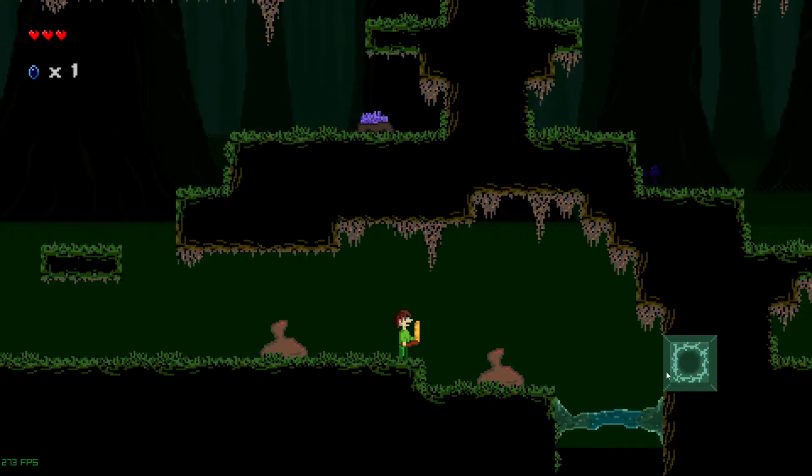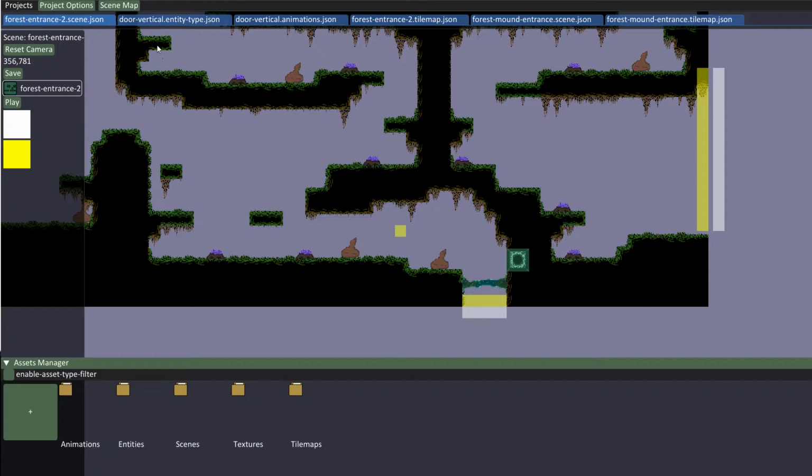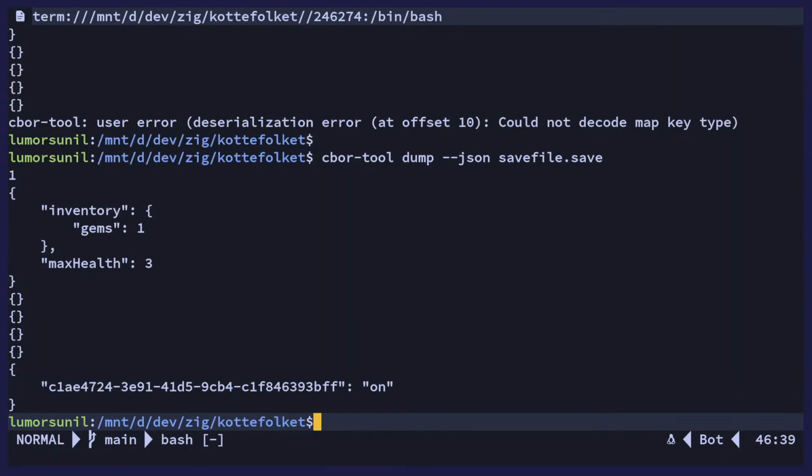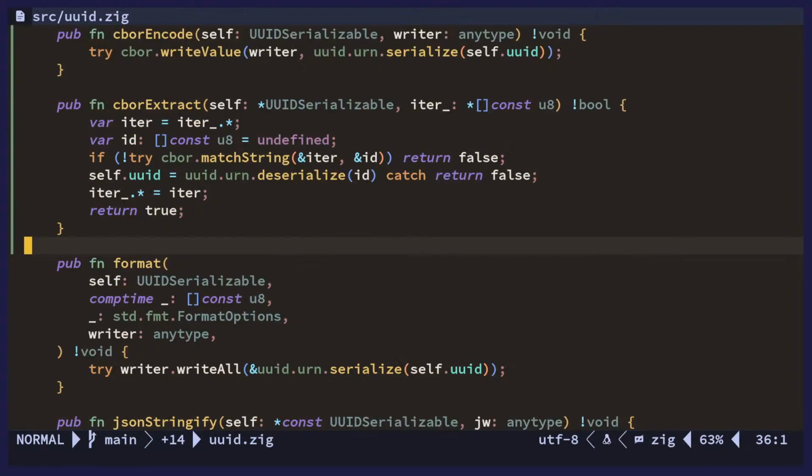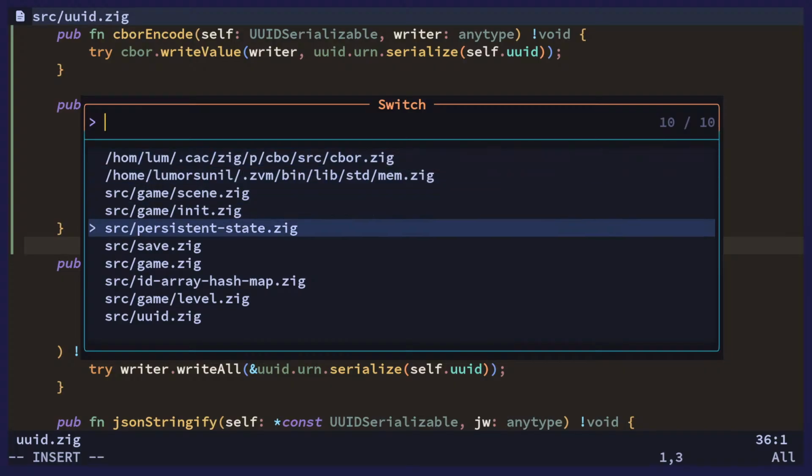It's not. So something is wrong with that. Also, when it's saving here, okay, maybe something is wrong with the restore and the save. So let's check the persistent state.